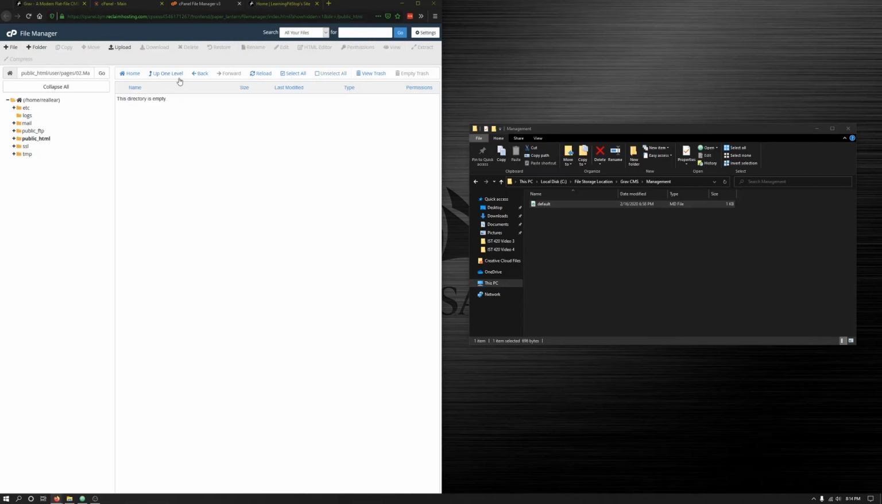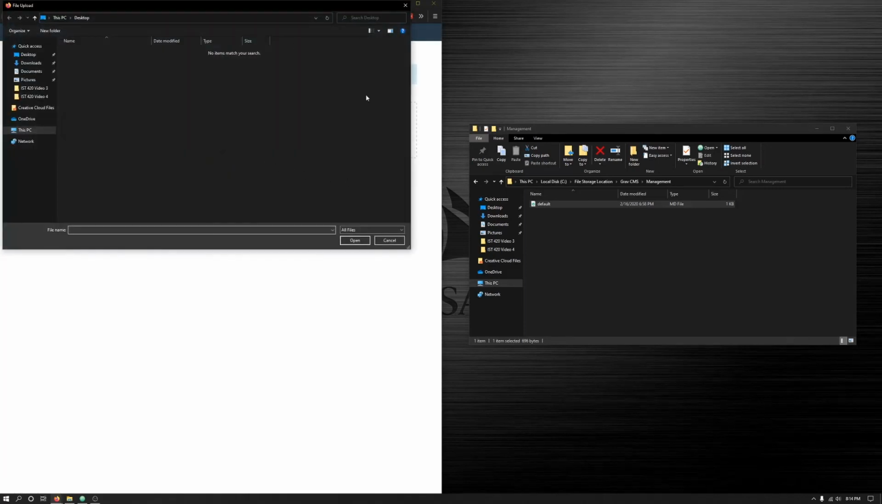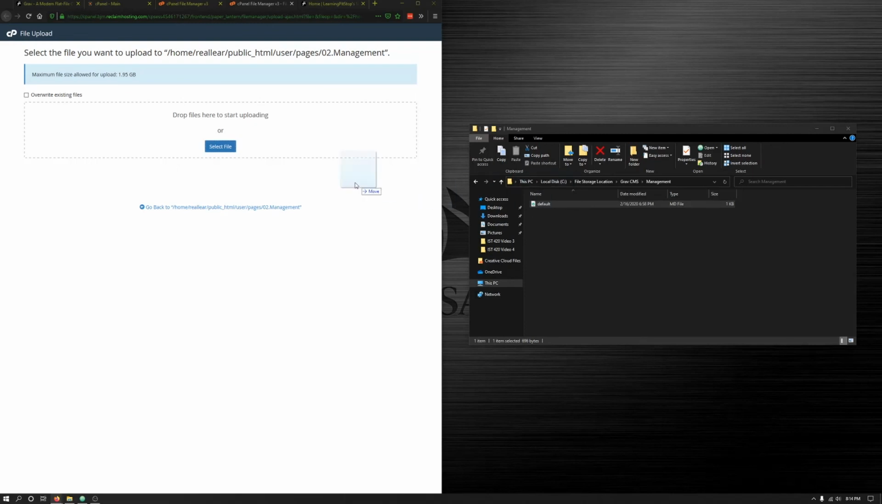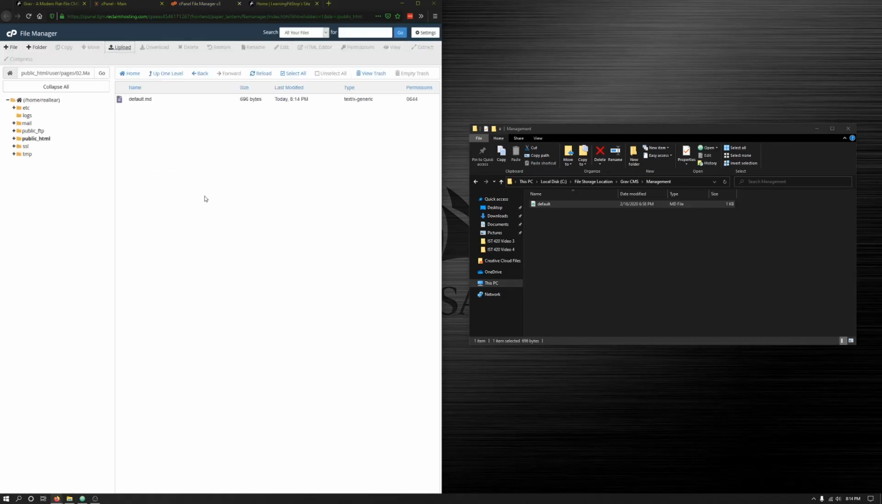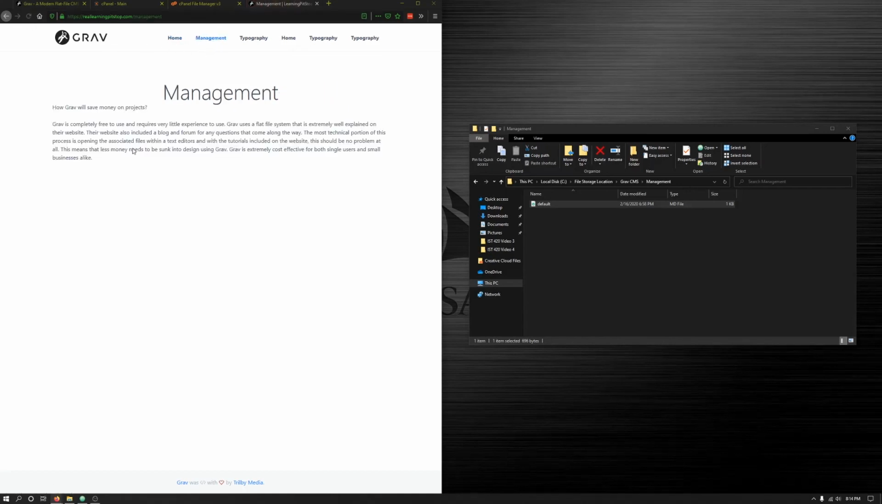Once we do that, we can upload the new file. So we'll go ahead here and select upload. Actually, I'll just drag it across here to make it a little easier. Once we've done that, we can go back here and reload the page. As we can see, it's already updated that quickly, so we can pull it over and look at that.